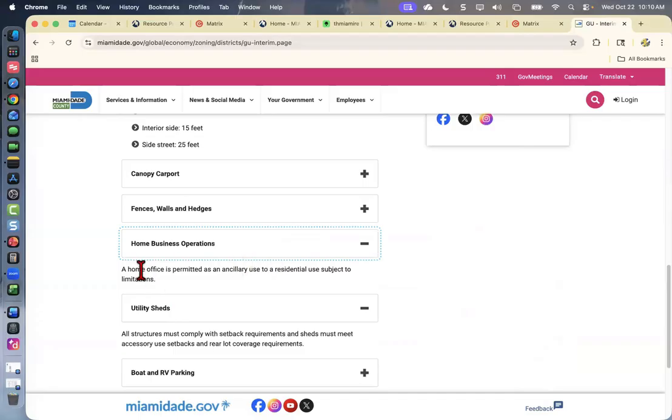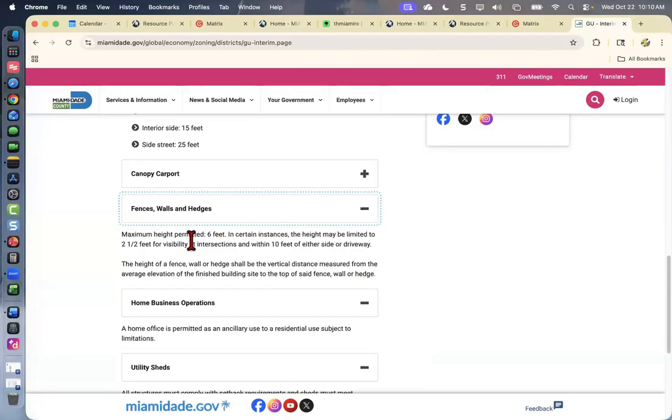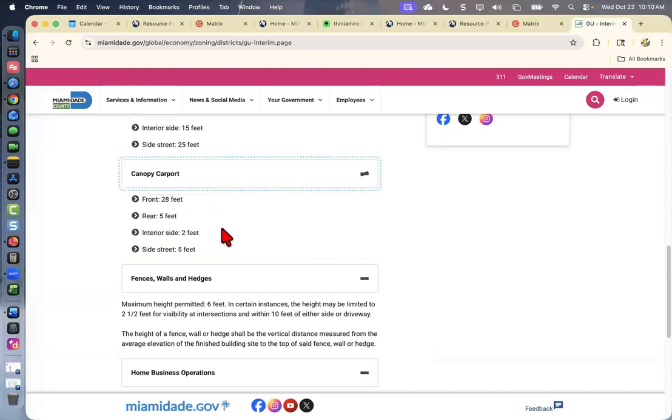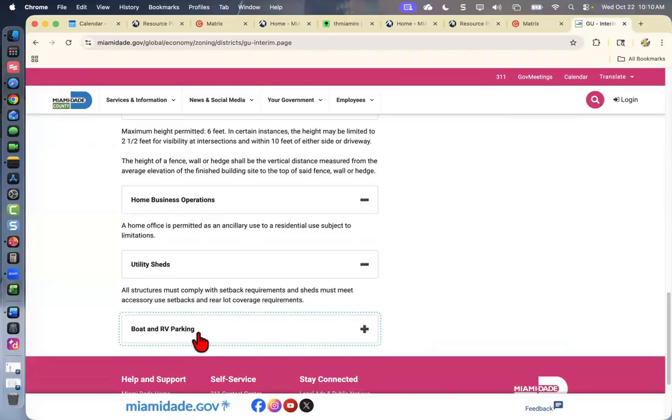So it's letting me know right here, there is an option for a home office is permitted, as well as an ancillary unit, which is an additional dwelling unit to residential use. It gives me minimum requirements for the fencing size, wall, and hedges, and not to mention if I want to have a carport, right? It gives me information on the minimum size of a carport as well.